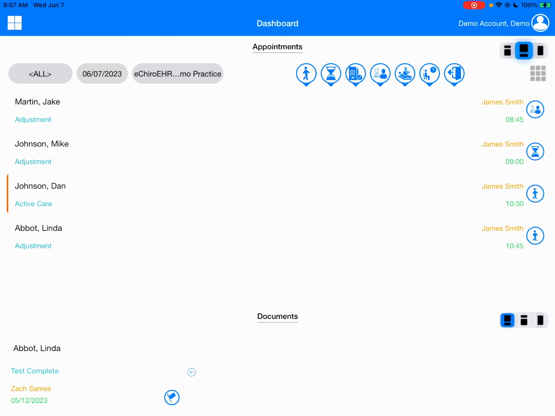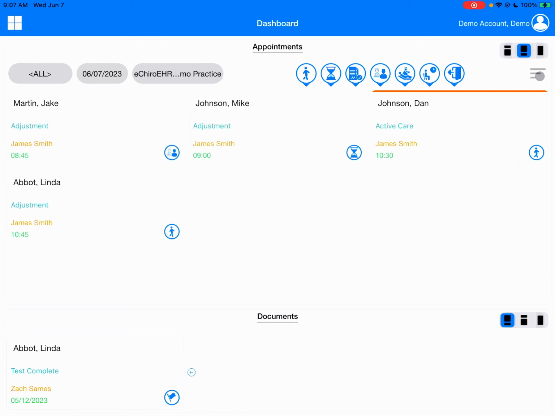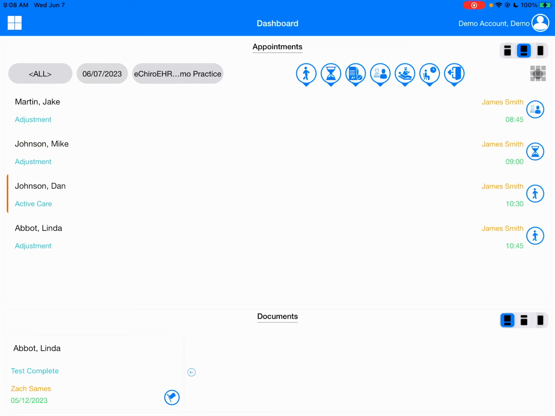When in this view, as you can see here, they're currently in a list view, but if we prefer a card style view, we can change that using that button at the upper right. As we look at our appointments, we're going to just see some basic information. Of course, the patient name, their reason for their visit. Here we have some for adjustment or active care. We'll see the provider along with the time of their appointment at the right. Additionally, we'll also see the status of the appointment.